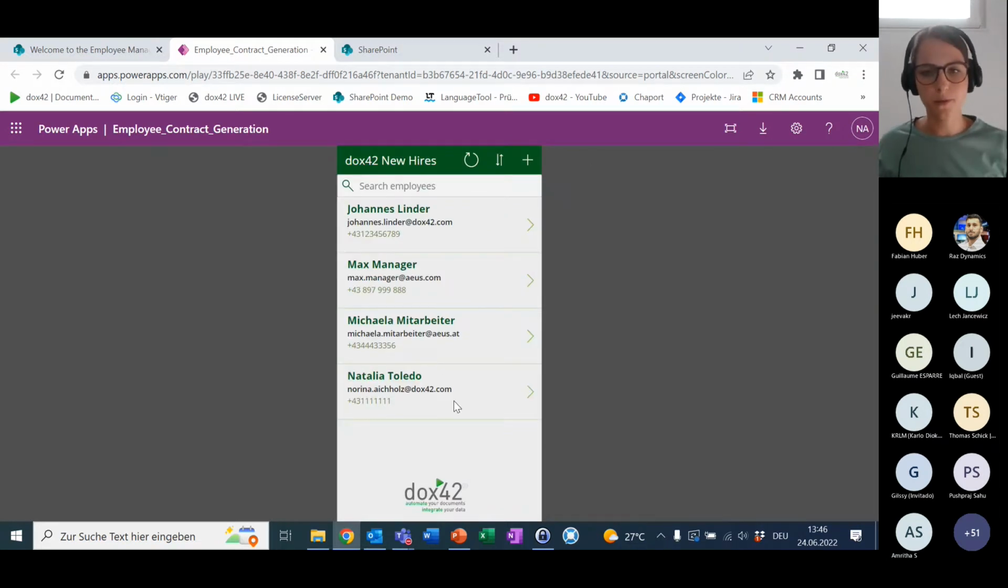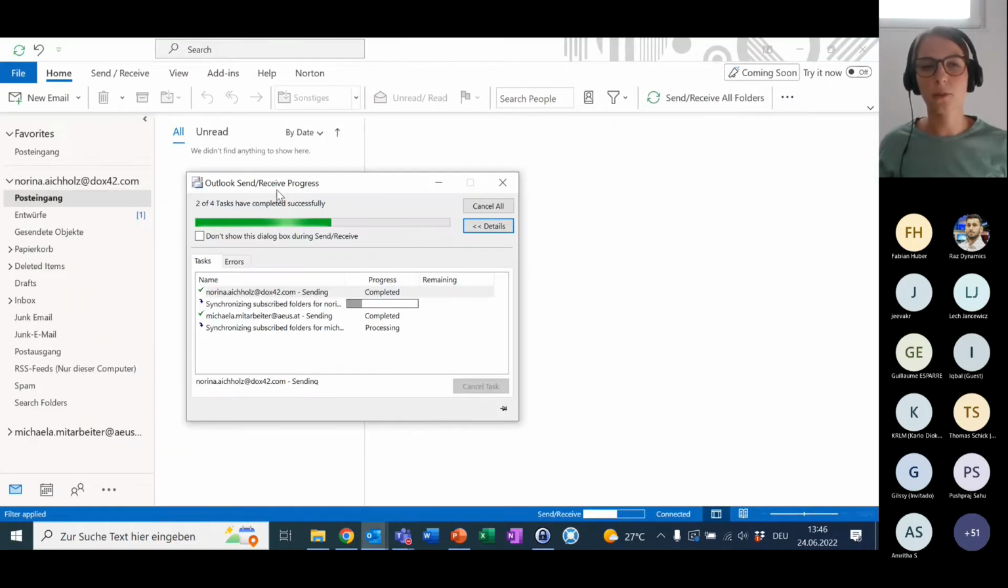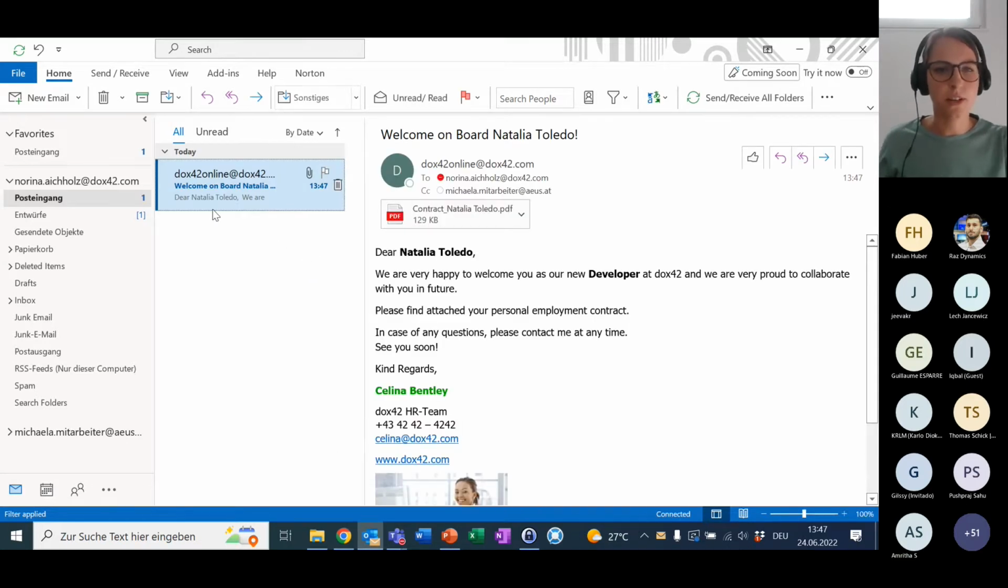in the background, a flow will be triggered that actually sends you, or in this case, me, an email right away that actually contains the contract already. So we will check my email now. And of course, also Michaela, who is responsible for our HR management, she will also get this as a copy. And what it does, Docs42 is pulling the template from SharePoint in this case and filling the template with all the data I just entered in my Power App, and is attaching this to the email that is also sent to the email address I just added. It might take a second, but here it is already.